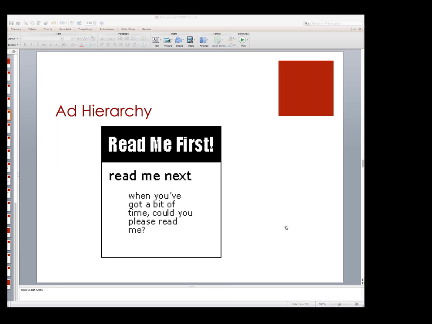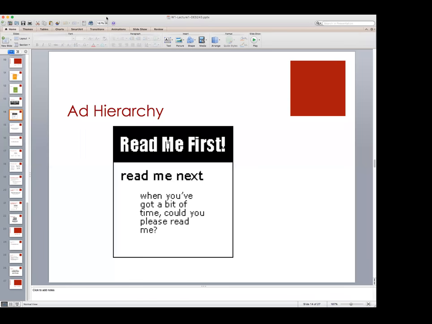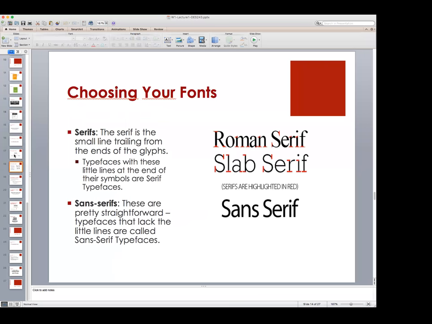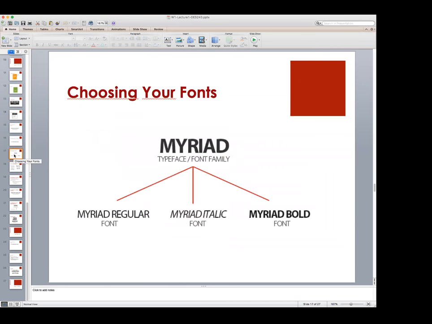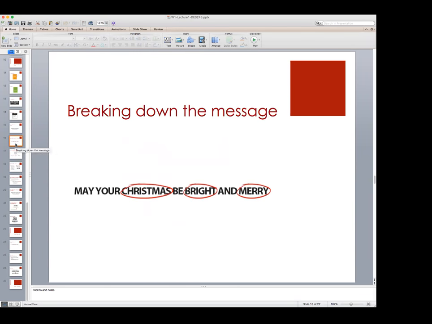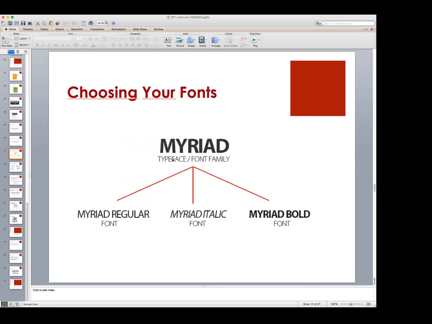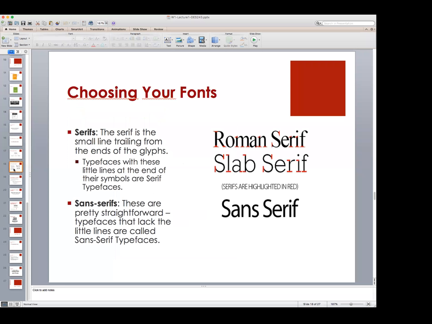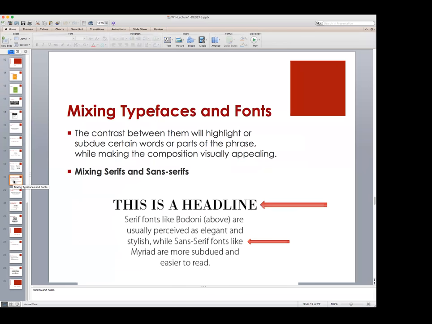So if you click on the week 3 assessment, we're going to be choosing your fonts. We talked about font families and then picking a contrasting font to go with it, serif versus sans serif. This is going to be very important with your layout. I just want to make sure we were touching on this. And then mixing typefaces. Let's look at this slide real quick before we move into the layout portion.